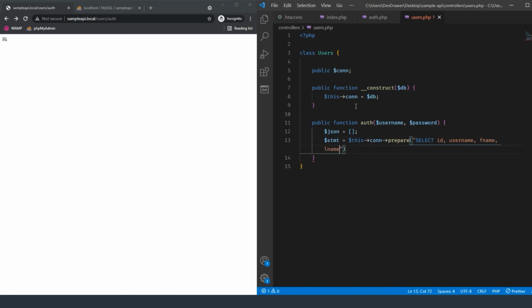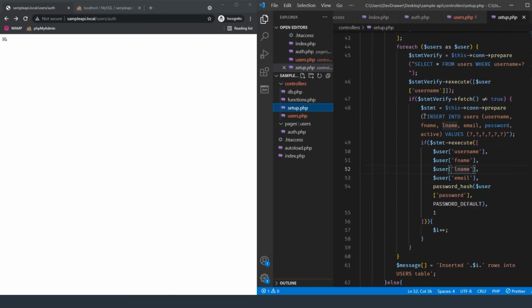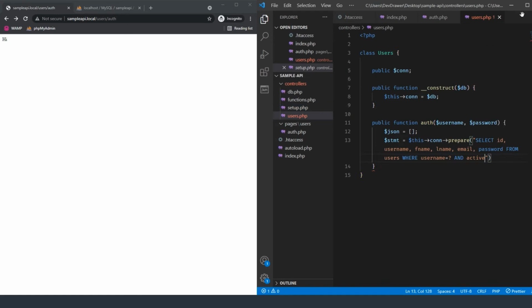So we're going to do lname, email, password from users, where username equals a question mark and they're active. And I think, let me open it up real quick to see, but I think in our setup the user should be active by default, so we don't have to worry about changing that.